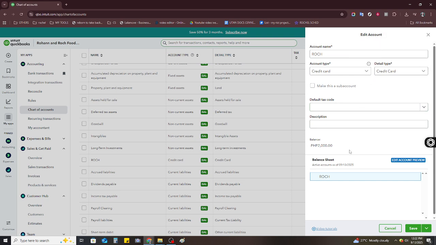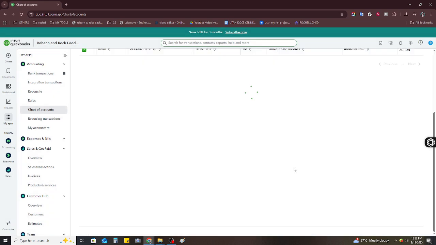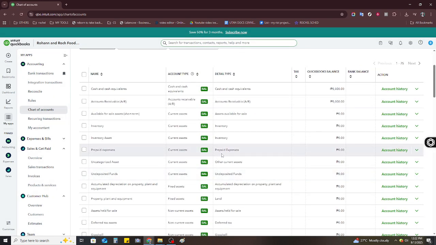Finally, let's verify that the merge was successful. Go back to your Chart of Accounts, and you should notice that the secondary account no longer appears in the list. All transactions from this account now live under the primary account, providing a more streamlined view.